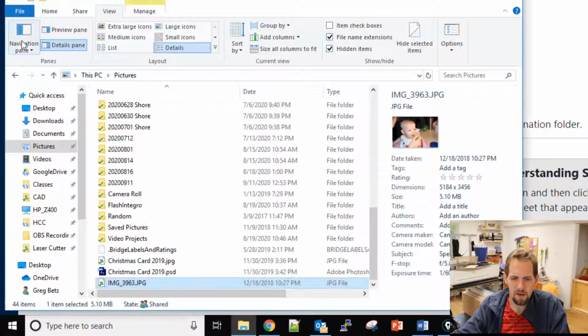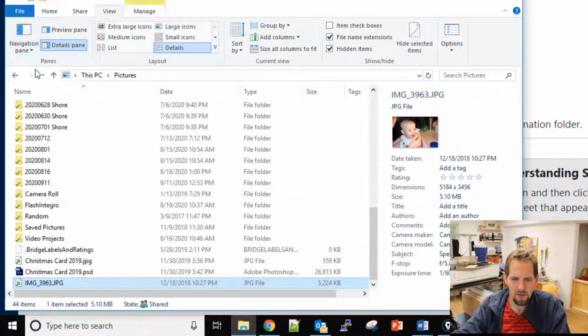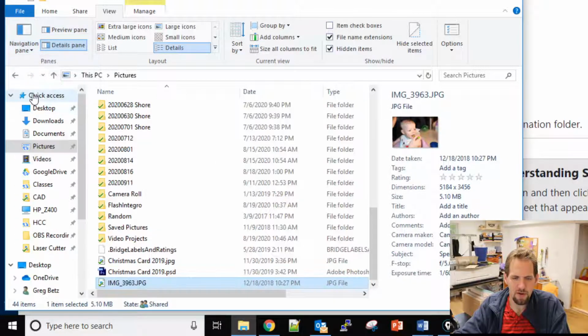So details pane, navigation, we could turn off that navigation pane if you don't actually want it over there on the left-hand side. Personally, I'm a big fan of having that.